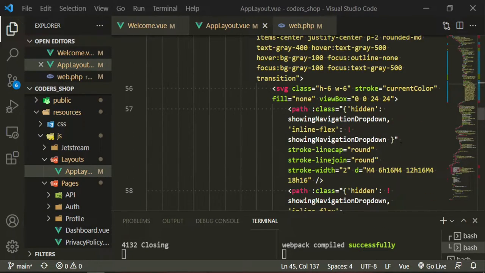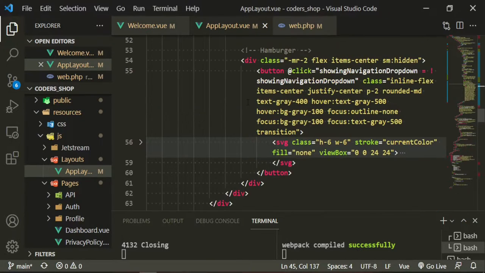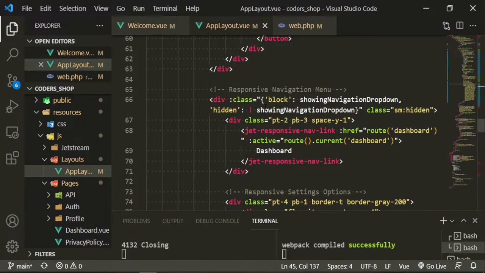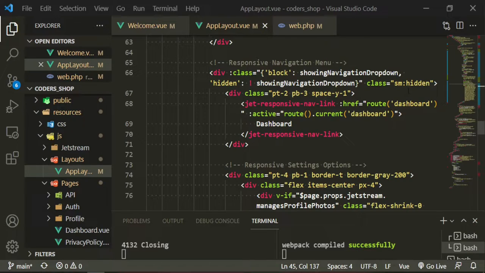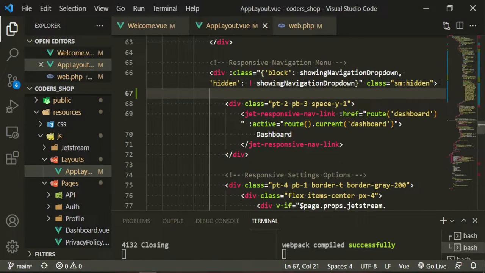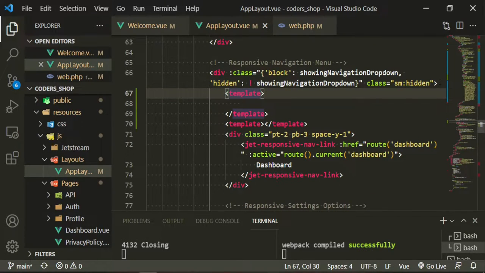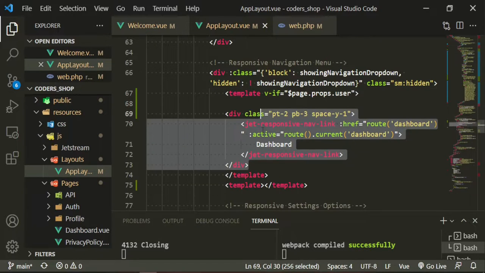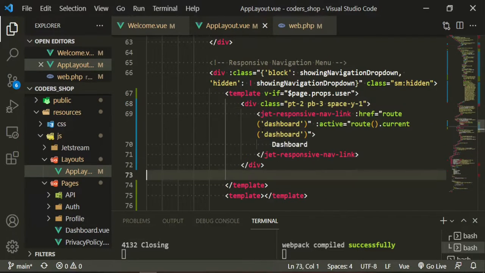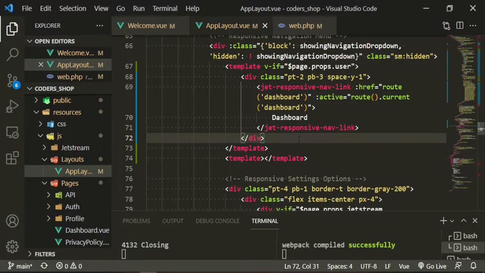And the hamburger, we're not changing anything on the hamburger as of now. Responsive nav menu. In here, we're going to display some things conditionally. So let's add, we're going to need two templates. The first one is just going to be v-if page props user. And then we can take this and bring it up. And that's going to go to the dashboard.